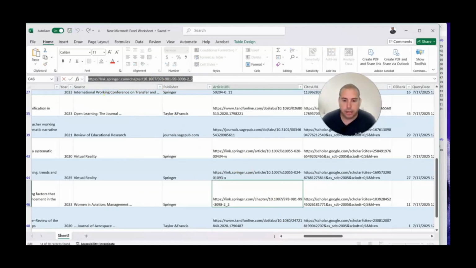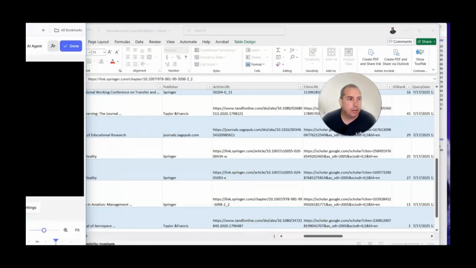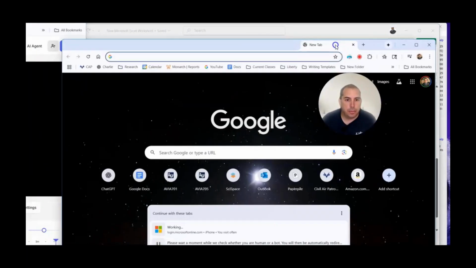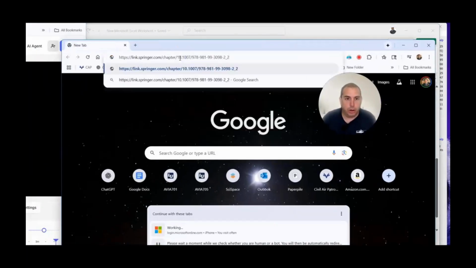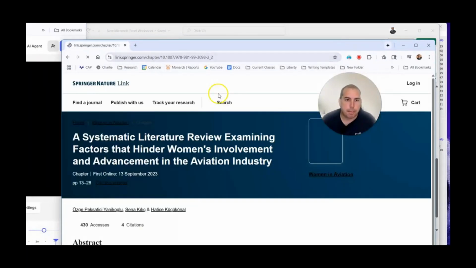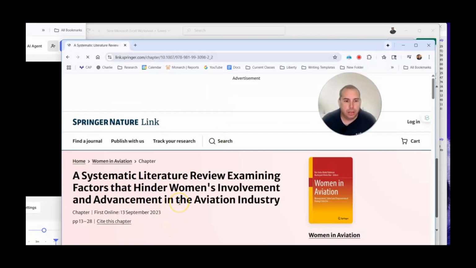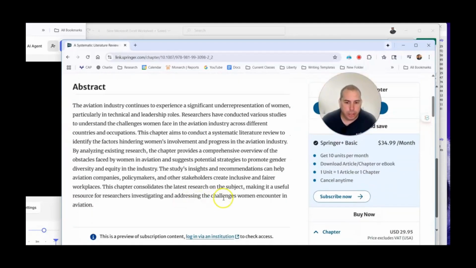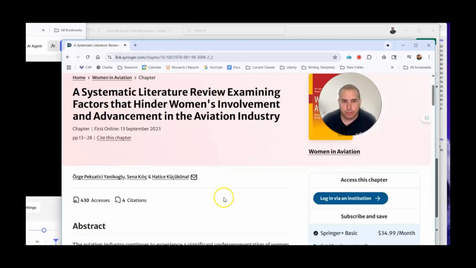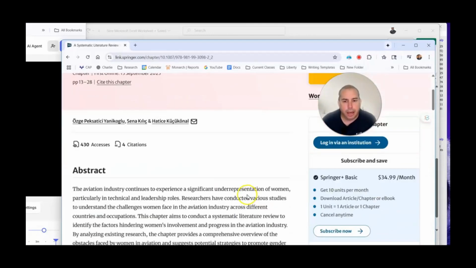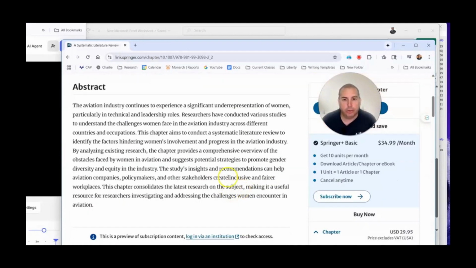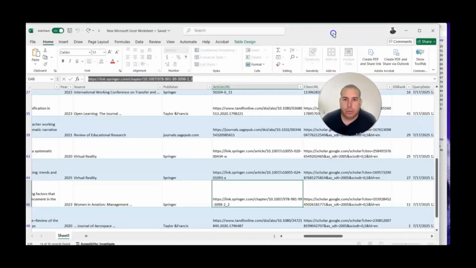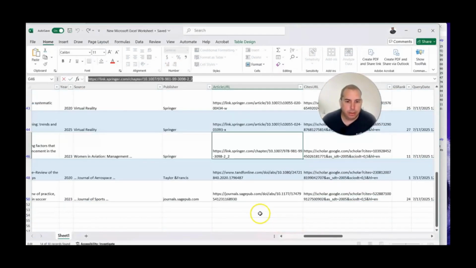We can simply copy this, pop it into our browser, and here we go. So now we have the entire article. You still have to go through the whole thing of logging in with your institution and whatnot, but here you have now found a very good article. And we can do that with most any one of these. Sometimes they do work, sometimes they don't.